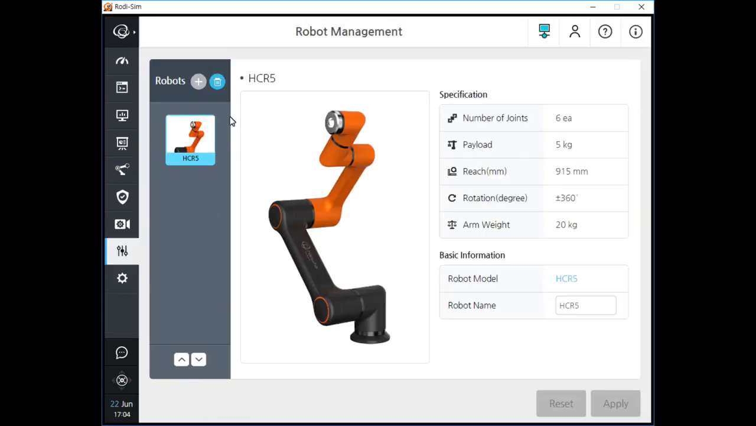On the Robot Management screen, you can manage a robot. You can add and delete robots if you want. If you use the Twin Controller of Hanwha Precision Machinery, you can add 2 robots in this screen.